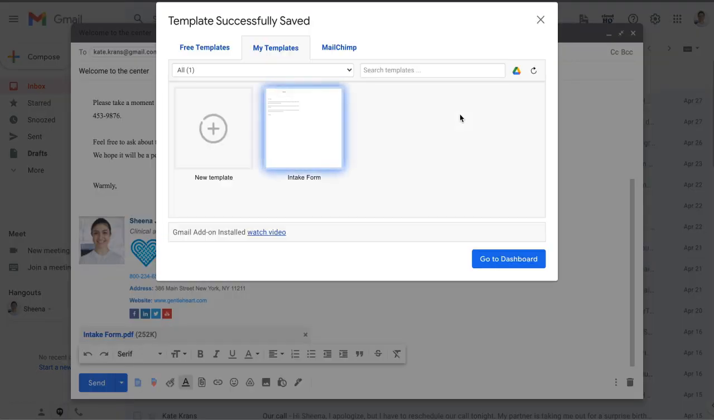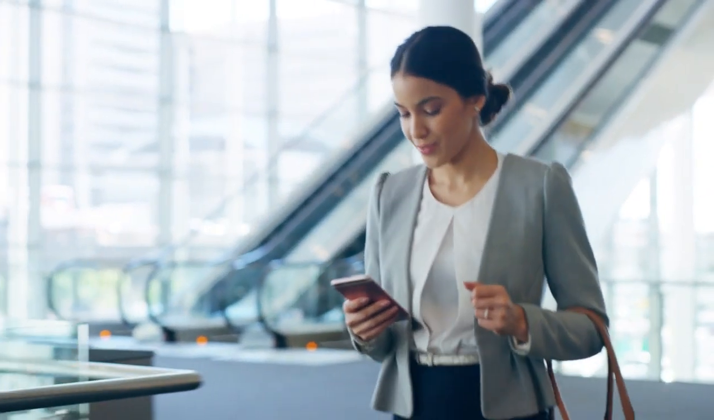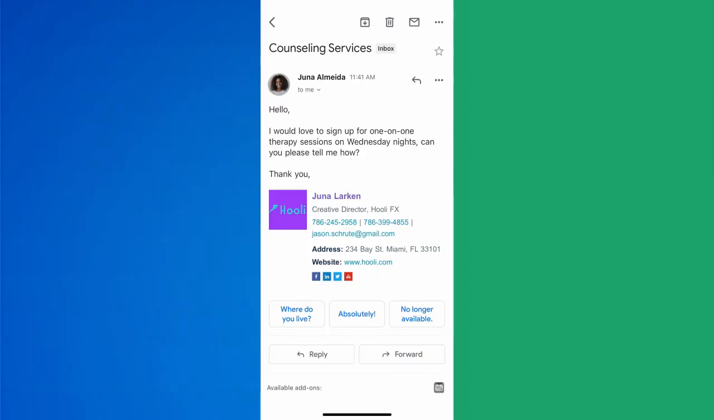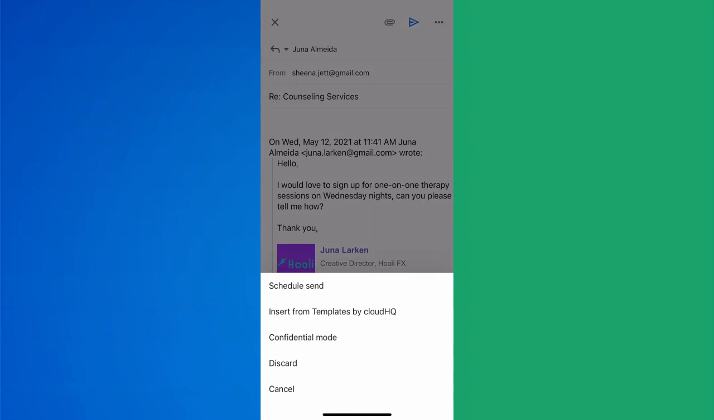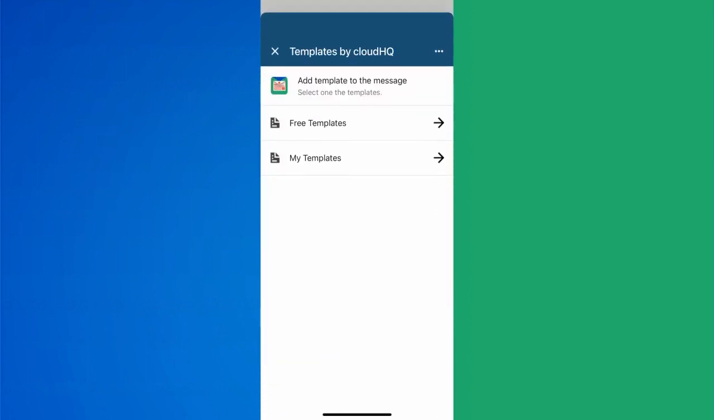Now the template I've created is saved for future use in my My Templates tab, which also gives me access to this template from my phone when I'm on the go. This incredible tool frees up my time and energy, allowing me to send email templates from my computer or my phone.